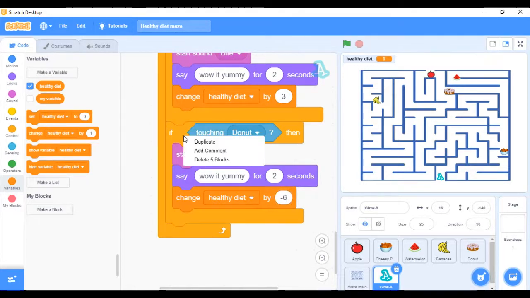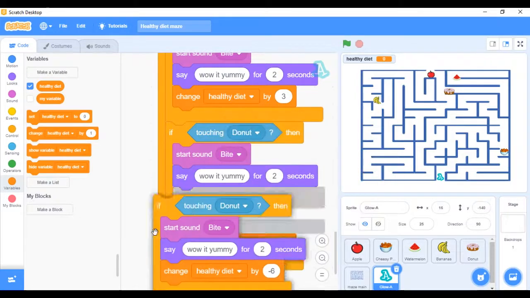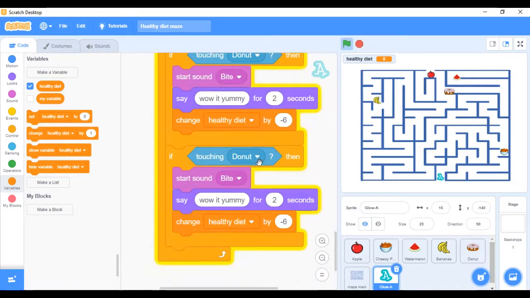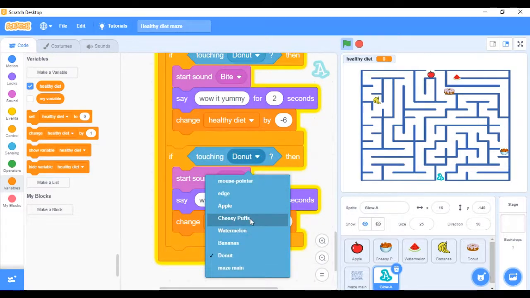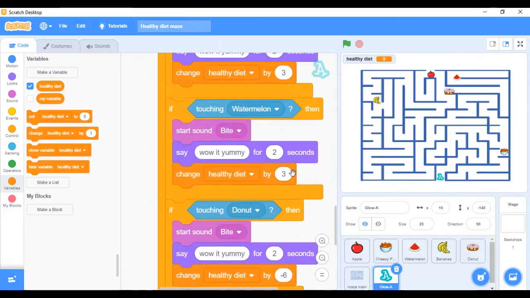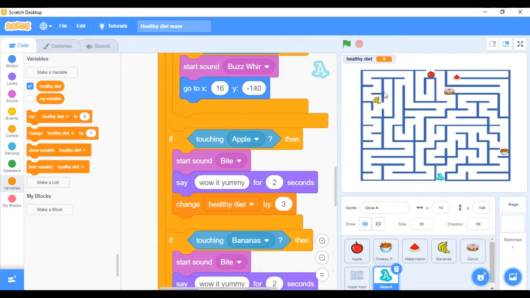We duplicate again, and we put one for the cheesy puffs, so that every time you eat the cheesy puffs, you also lose 6 points. That's why you put a negative here. Negative is for subtraction, I know you're good with that, and positive is for earning points. So we've been able to cater for everybody.